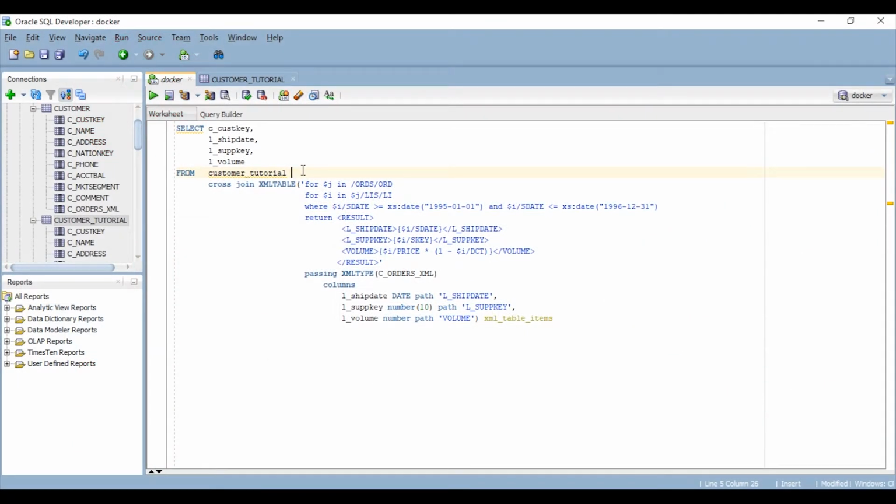Hello, welcome again. In this tutorial, I will take a closer look at XQuery in Oracle database. I will show you how you can use it on a simple example with an XML table. As you can see, I use the customer tutorial table.